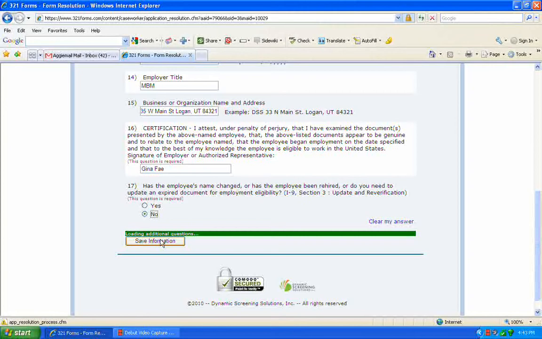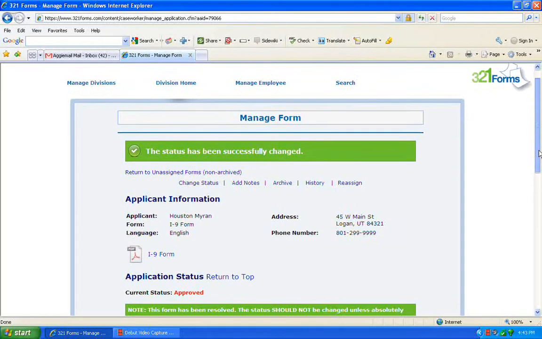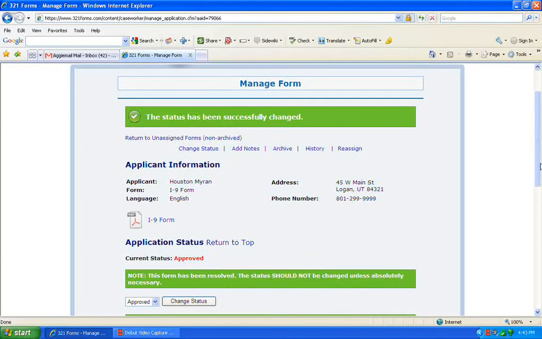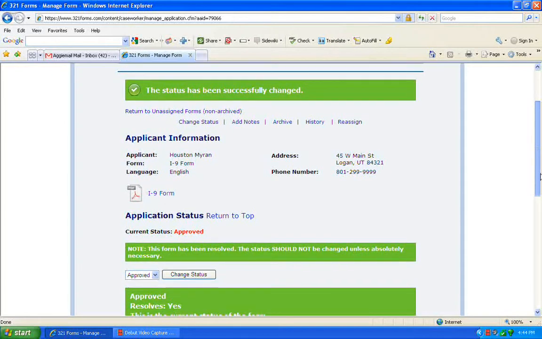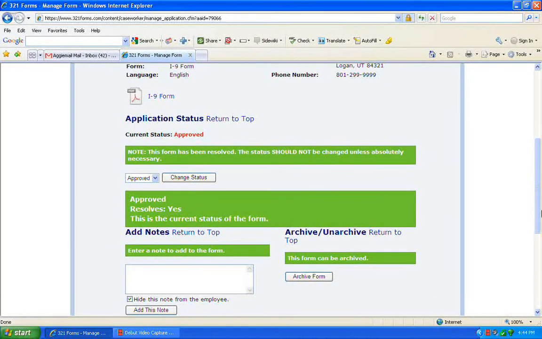Go ahead and save your information. We can see that the status has been successfully changed. Once we successfully change the status to either approved or rejected, this particular form will automatically be archived after a certain amount of time. When we archive the form, it is still accessible to us through our search feature and is still in our employee storage, but it will not appear in our unassigned forms area any longer. If we would like to immediately archive the form, we can do so in this processing menu by scrolling down and selecting the Archive Form button here.